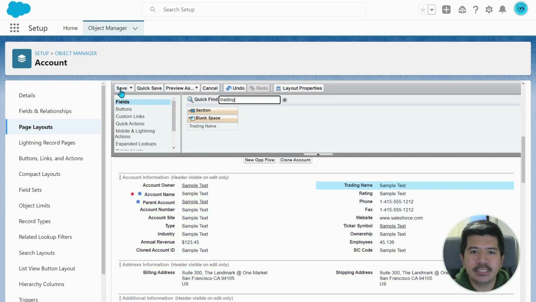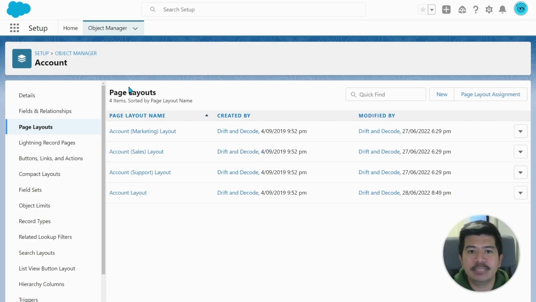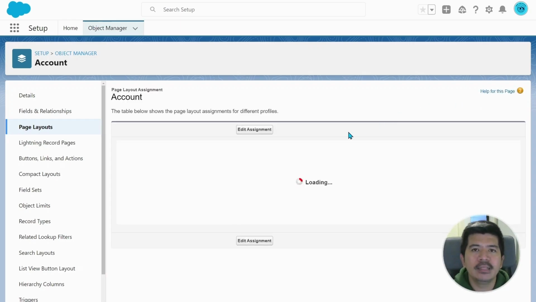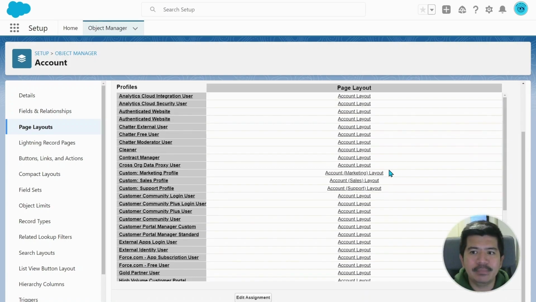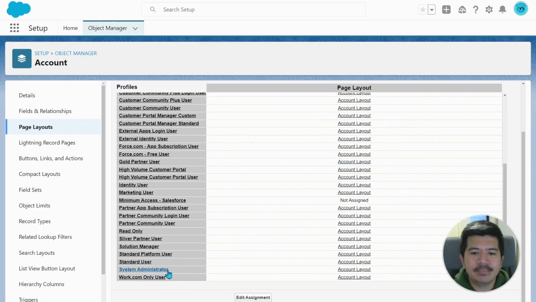As soon as we've done that, just do a quick save in order for the page layout to be updated. Let's go quickly to the page layout assignment just to be sure that the page has been updated and has the correct access for your correct user profile. At the moment, I'm working as a system admin in this Salesforce instance, and as a system administrator, the Account Layout has been assigned to me correctly.